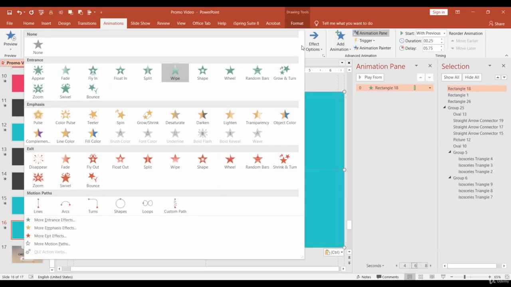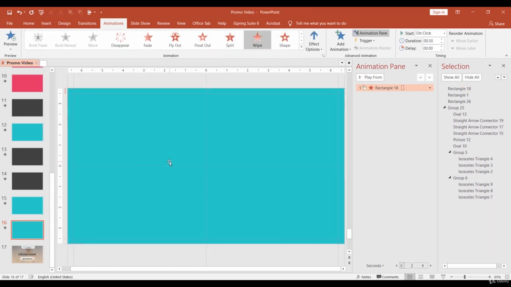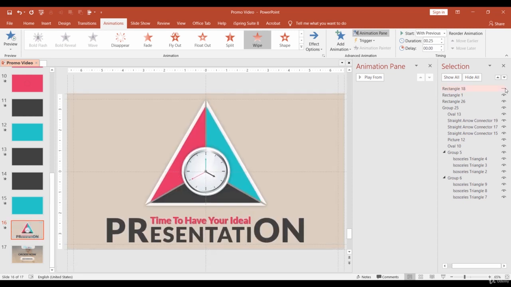Apply exit animation wipe. Direction from left. Start with previous and duration 0.25. Delay 0. OK, good. We can hide it for now and proceed with the rest animation.